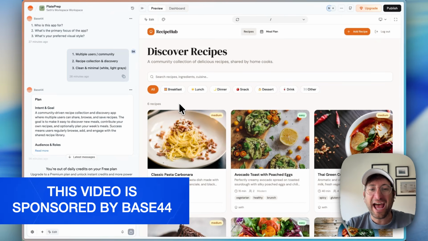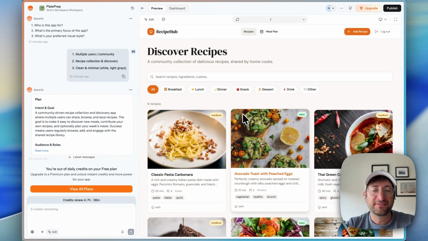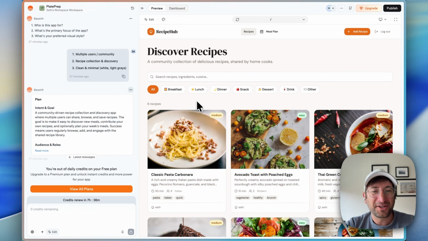Look at this. This is an app I built with Base44 in just 15 minutes. By the end of the video, you are going to learn how to build an app in Base44 with a backend database, a login, and how to publish it on the internet, even if you've never built an app before. Be sure to follow along closely.